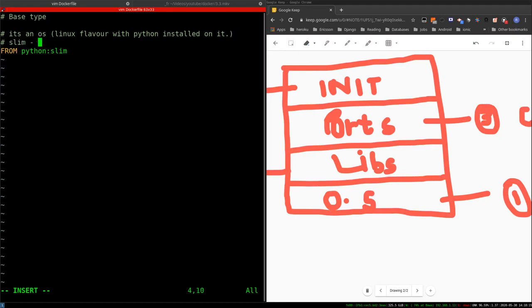Slim refers to a tag just for the developer identification. It refers to a tag which is a lightweight Python, lightweight Linux with Python installed on it, right?